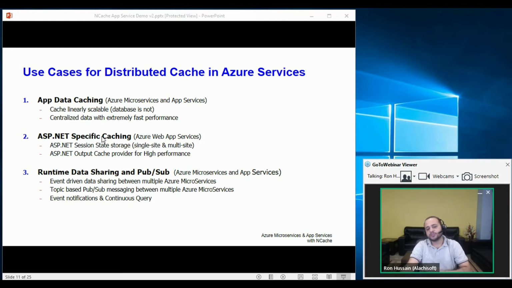Second use case is specific to Microsoft Web App Services. It is in regards to ASP.NET specific caching. So if you have an app service, you can use NCache, where your app service talks to NCache for sessions as well as for output caching data. It can also use object caching API, by the way, because this use case also applies to ASP.NET app services. So your session state typically is going to be part of the same app service instance, that demands that you need a sticky session load balancing, or it could be part of the database.